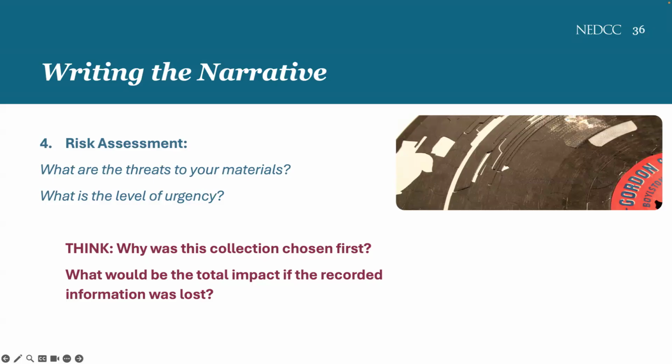Think about what would happen if the recorded information was lost. In addition to the cultural loss, can you associate a monetary loss? Not always, but something to think about. And just what about the mission to be good stewards of our collections? Remember to continue to be brief and concise and to avoid reiterating the points you are making in the other sections.